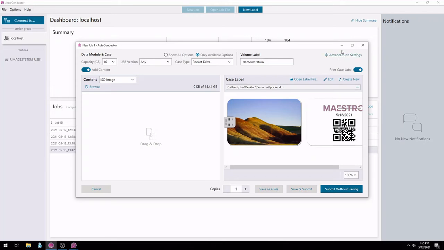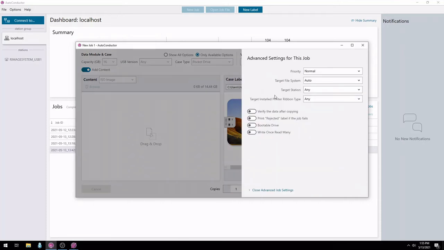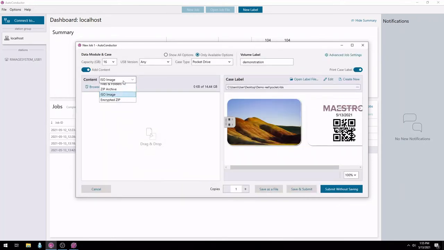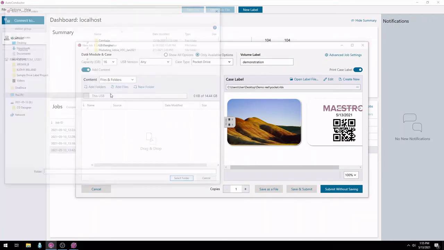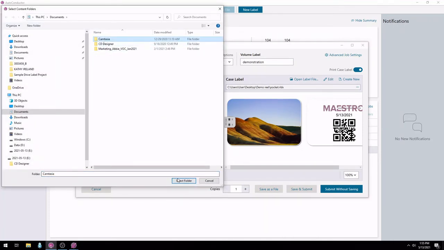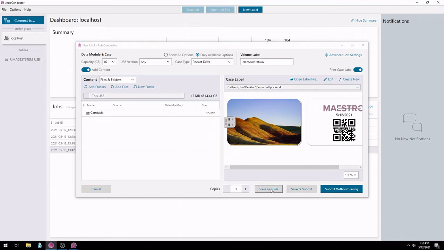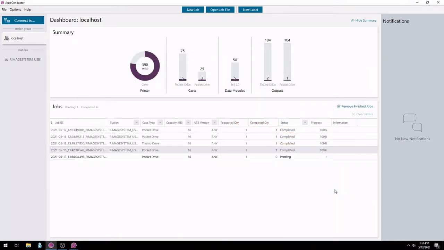The top window, Advanced Job Settings button, allows us to turn on data verification for this job. We can set the drive to be bootable, and we can also turn on our write once, read many function that makes the data permanent on that drive at the firmware level. For this job, we'll just go ahead and add a small folder. And I think we only need one, and we'll go ahead and hit submit to release the job into production.